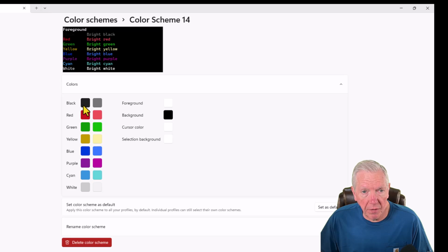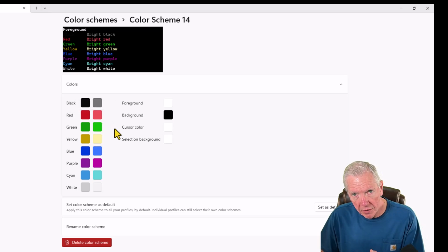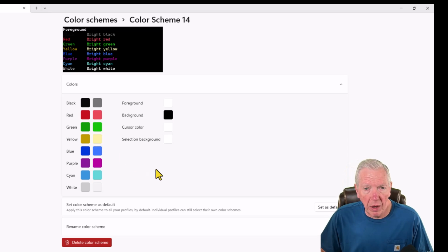So here's a very, very dark gray, almost black. Here's a little bit lighter gray. It's still a dark gray. Here's a dark red, 195, 15, 31. And here's a lighter red. So that's the idea there. They're showing you the different ideas, the RGB values around the colors.